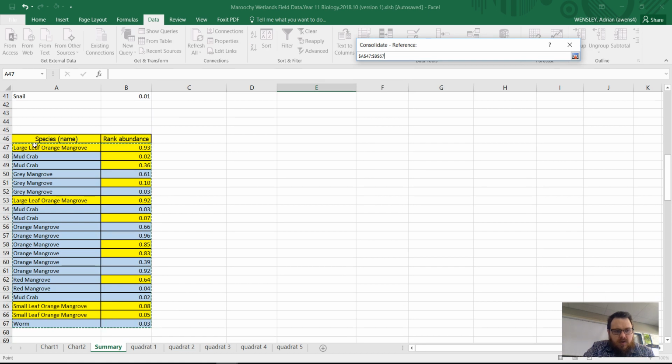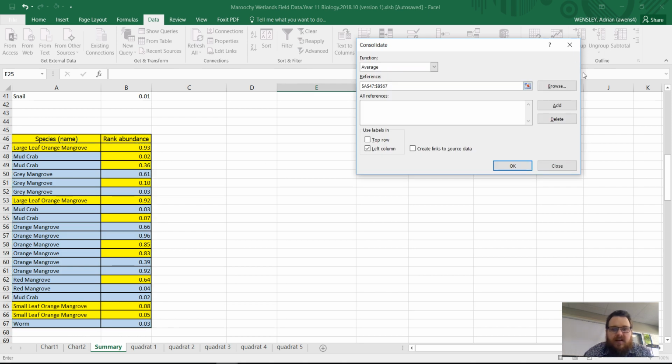I just want the words. So this is the large leaf down to worm. I don't want species name or rank abundance to be included in that consolidation. That's just my headings. I want to use the labels in the left column. So we want to use these words to be consolidated. It's going to use these words to the left and average the numbers on the right.